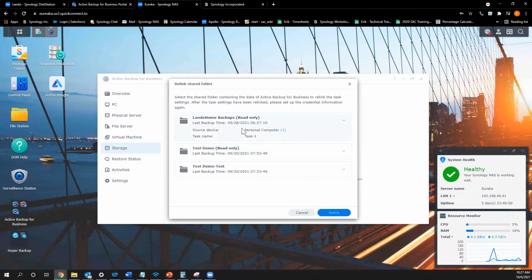Now, the reason that these say read only is because everything's fine. If we had an issue and failed over, then these would not be read only and I'd be able to select them to relink. But that's why we did the test. So I did the test. I'm going to hit relink and restore.